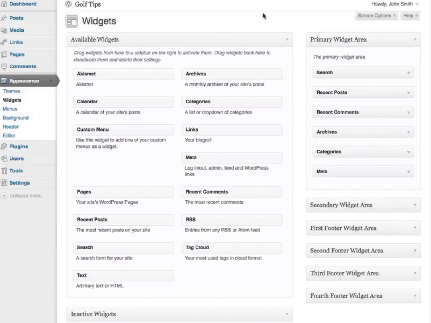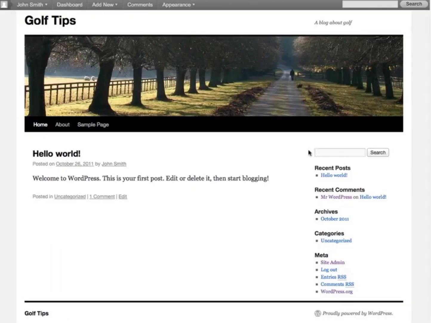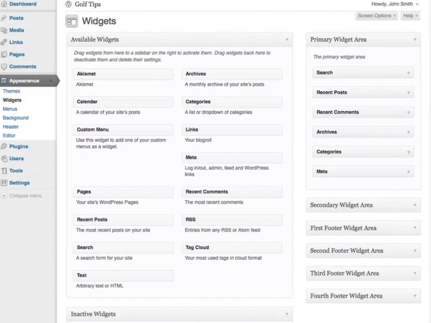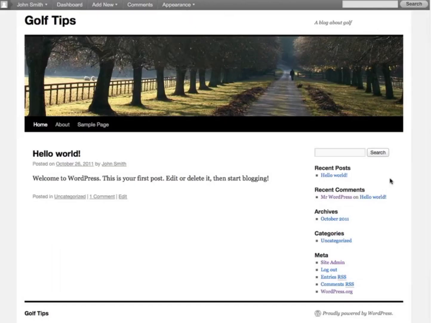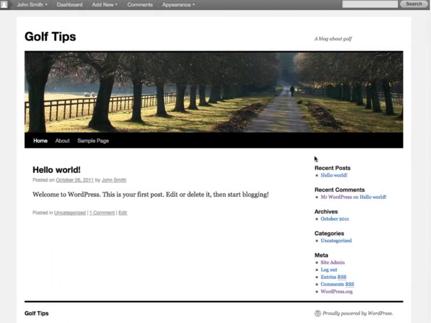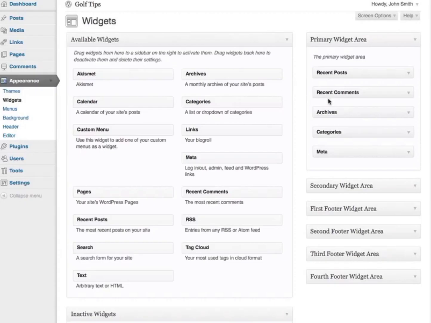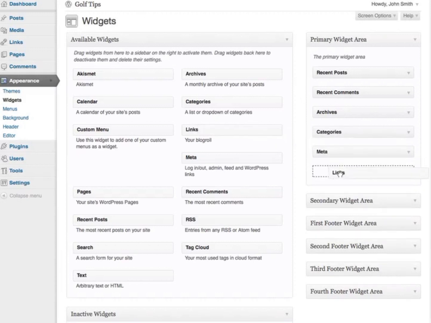So let's say I want to remove the search box, which is located here. All I need to do is drag this out of the primary widget area. And you can see now it's disappeared. Now if I refresh, you see that the search box has disappeared. Let's say for instance I want to add the links widget. All I need to do is drag it and place it wherever I want.